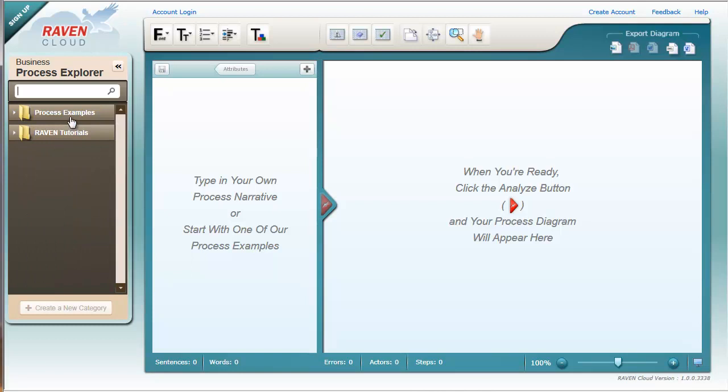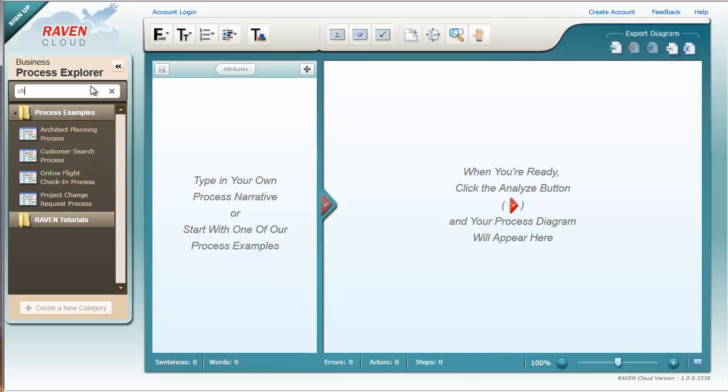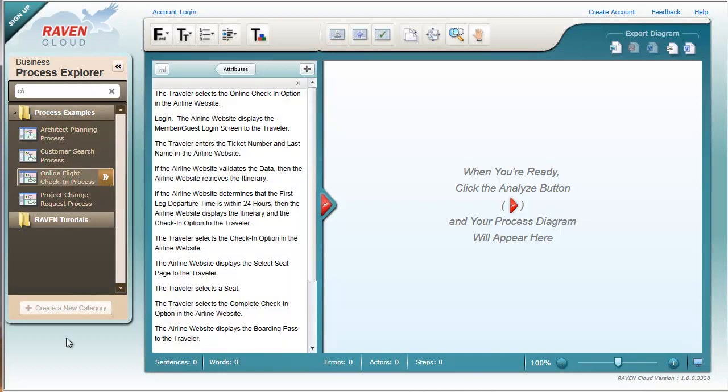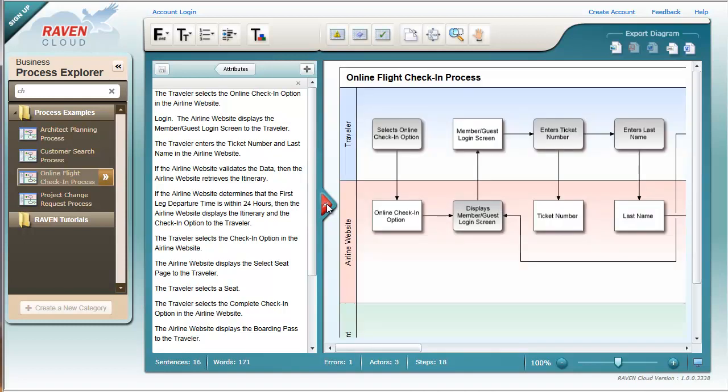You can search for a particular process by typing part of its name into the search bar. Let's look at this example of an online flight check-in process. All you need to do is press the red button in the middle of the screen, and Ravencloud generates a visually stunning process flow diagram in a fraction of the time it would take to draw manually.